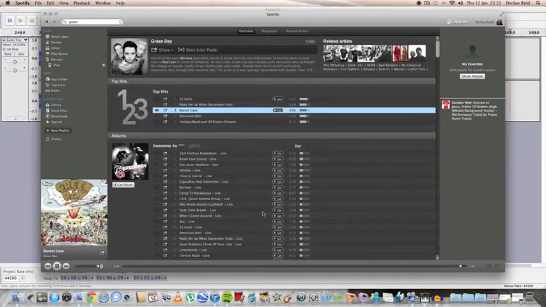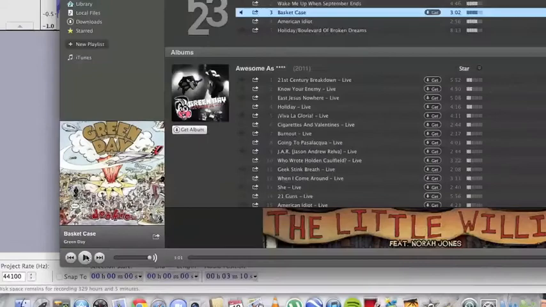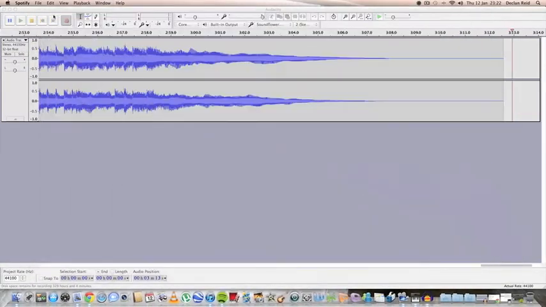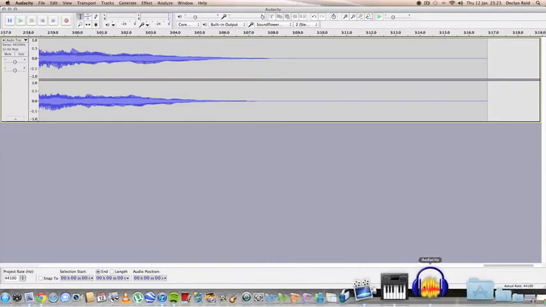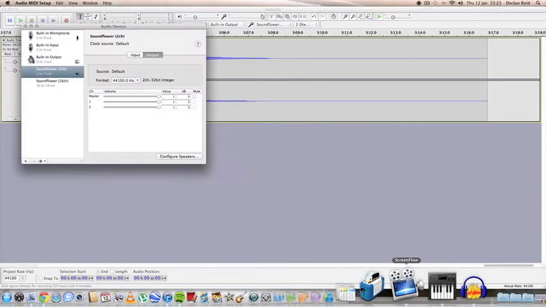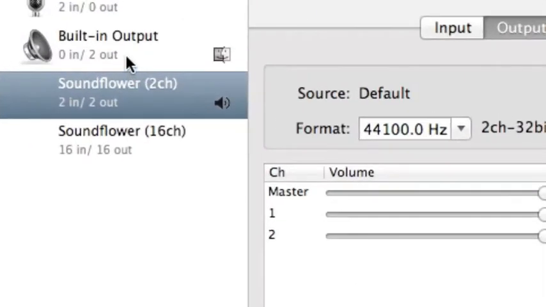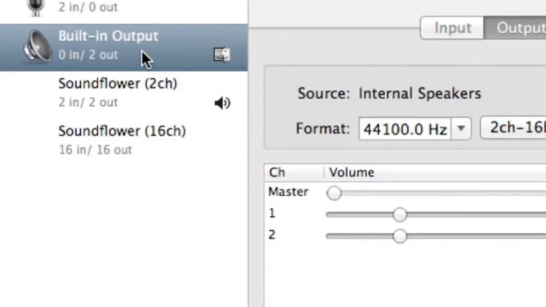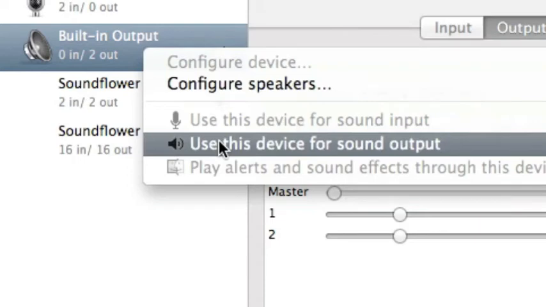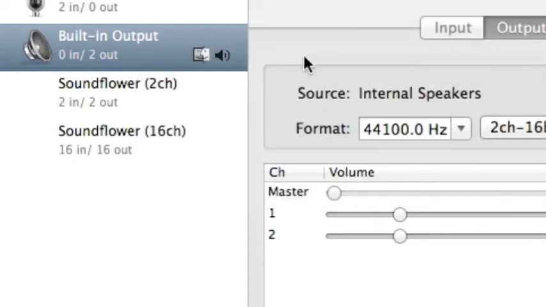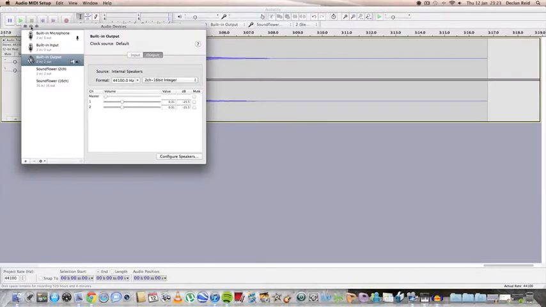So then when it's coming to the end of the track, you then stop it in Spotify, and then you would open up Audacity again and then stop the recording. So then what you will do now is, to hear the track through the speakers, open up Audio MIDI Setup, and then where it says built-in output, right click it and then select use this device for sound output. So then once that's checked, the audio will play from your internal Mac speakers.